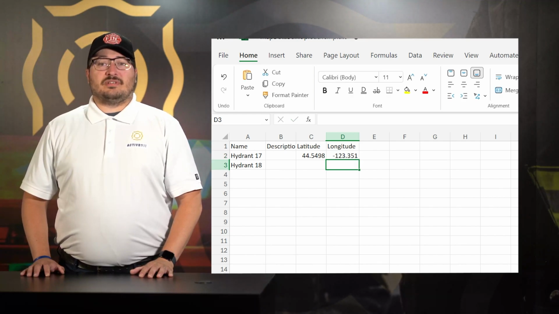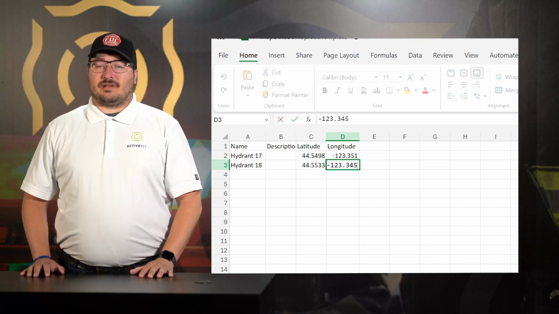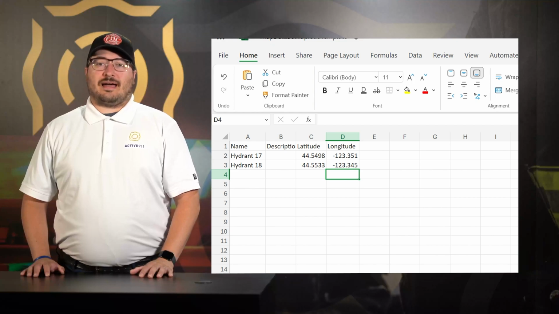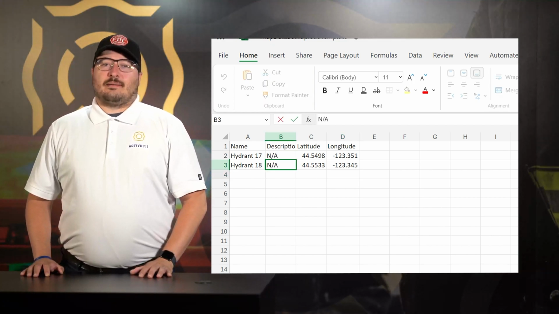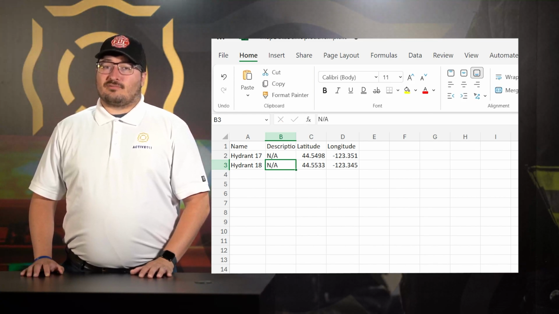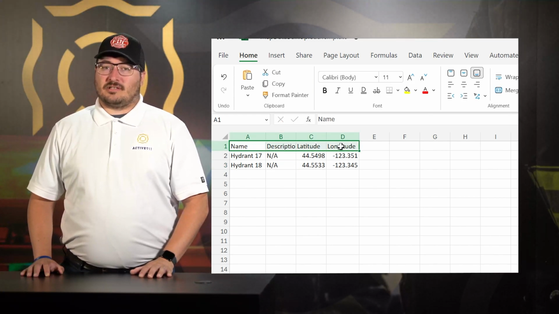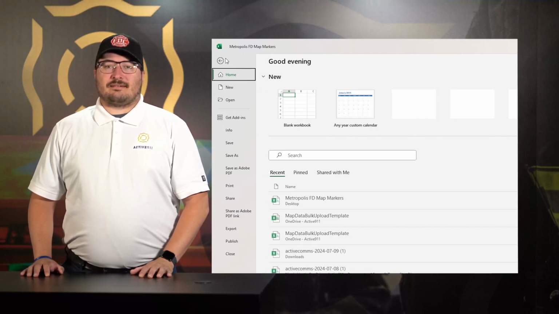When filling in the form, you'll need to enter in the marker name, latitude, and longitude. You'll also be able to add in a description, but you can leave this blank if you don't have one right now. Now, before we save, we need to delete the first row that shows name, latitude, longitude, and description. Next, save the file as a CSV.